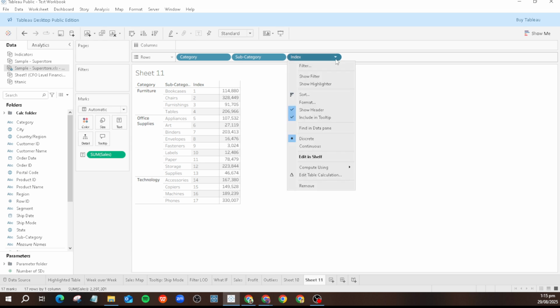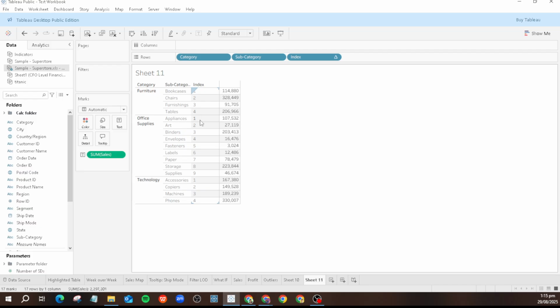Next, let's refine how the index calculates. Click on the drop-down arrow next to the Index field and select Compute Using. This option will allow you to specify how the index should evaluate your data. Choose Subcategory to ensure each index recalculates based on subcategory entries rather than categories as a whole.